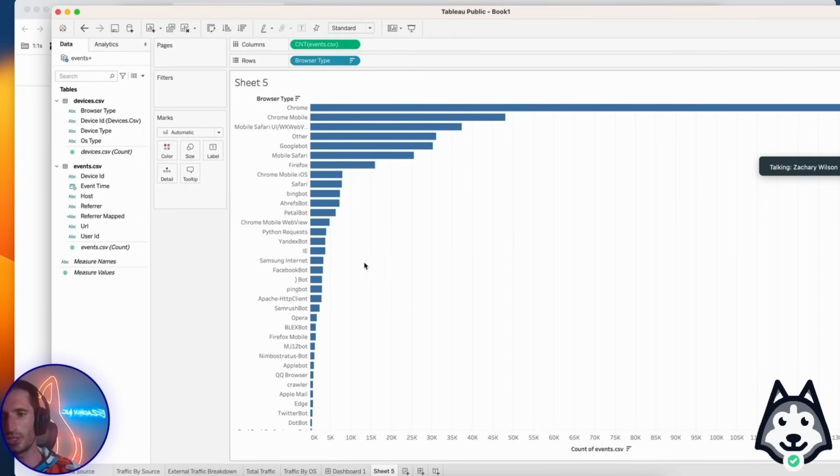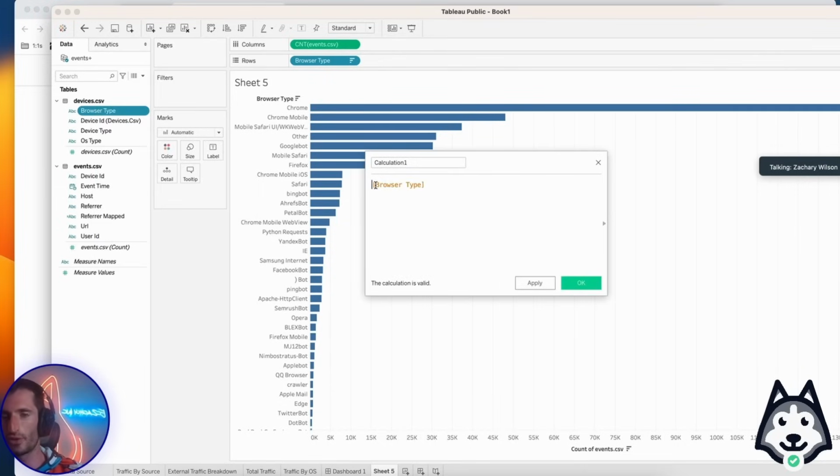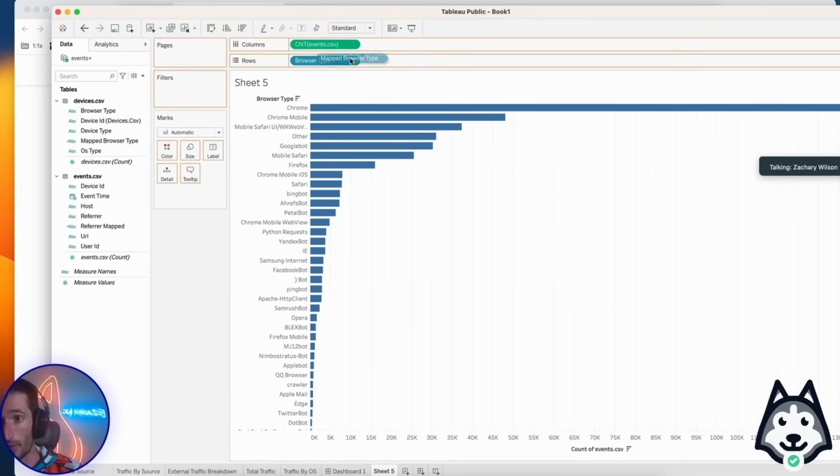Okay, I think what we want to do is get rid of the bots first, because there's all the traffic that comes from Googlebot and stuff like that. So we probably do want to create a calculated field here. The calculated field is easy. It's if contains, and we put bot, and we want to use lower here, right? Lower. If it contains bot, then bot, else browser type. We'll call this mapped browser type, and now this is going to be a better browser type.